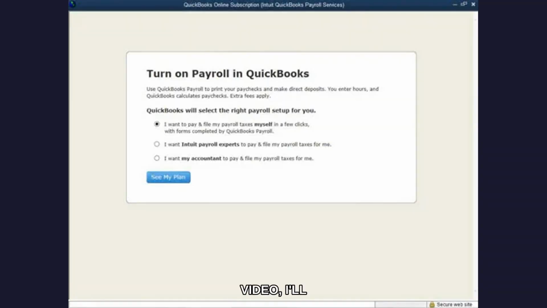In this video, I'll show you exactly how to set up and run payroll in QuickBooks, whether you're using online or desktop. By the end, you'll be able to pay your employees efficiently and handle all the tax requirements automatically.